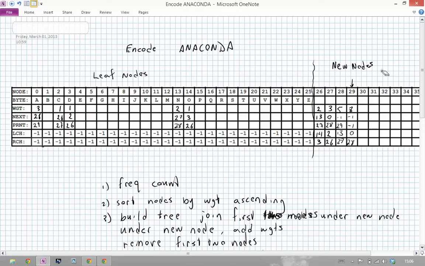So the leaf node possibilities range from 0 up to 256. The values range from 0 to 256. And then the new nodes go from 257 up to 512. The interior nodes.